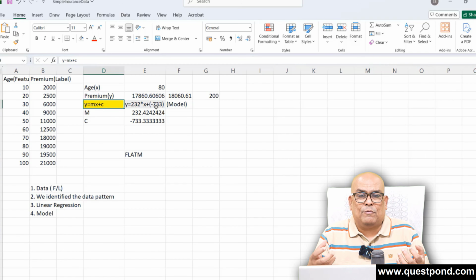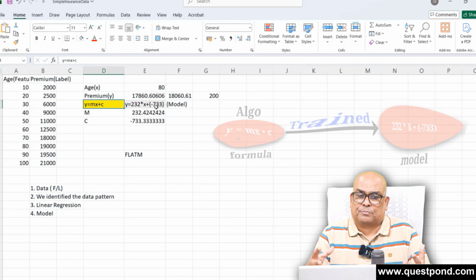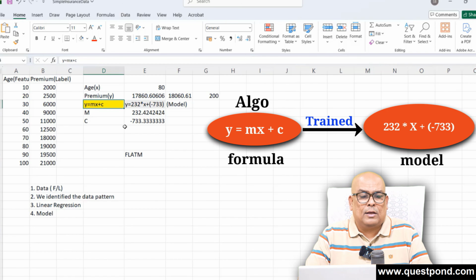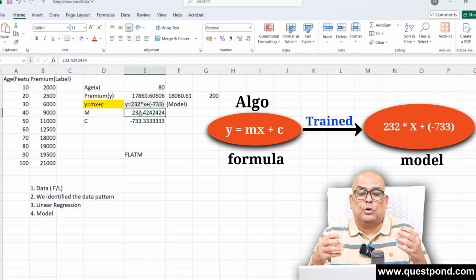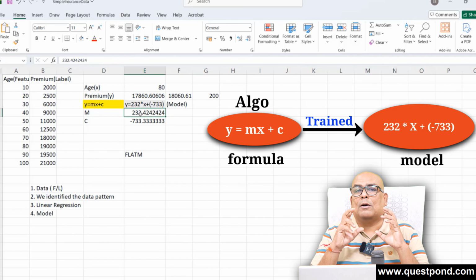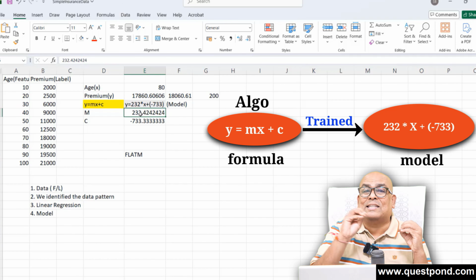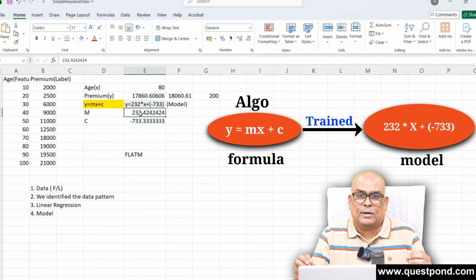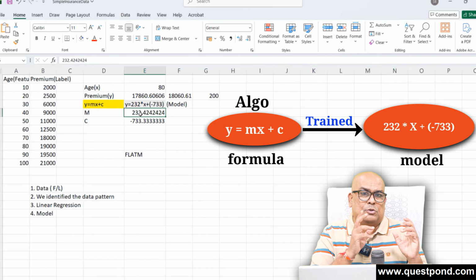So what happens internally when we run a Python program, or a C# program, or any machine learning program, is that it will use the formula of the C, which is the intercept formula. It will use the formula of the m, which is to calculate the slope. And it will calculate this y equal to 232 into x. So that means when you say a model, it is nothing but the calculated mathematical equation. In other words, one is the mathematical equation, which is y equal to mx plus c.